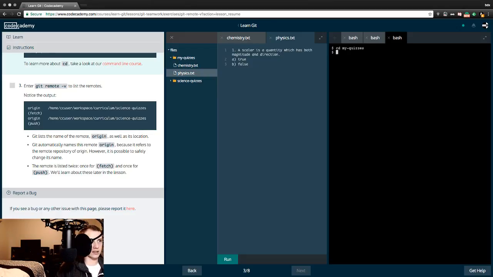Git automatically names this remote origin because it refers to the remote repository of origin. However, it is possible to safely change its name. The remote is listed twice, once for fetch and once for push. We'll learn more about this later in the lesson.